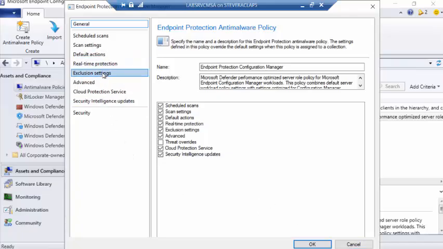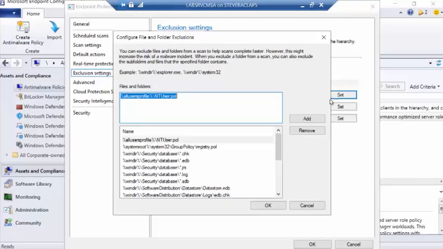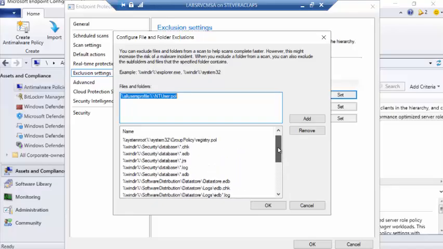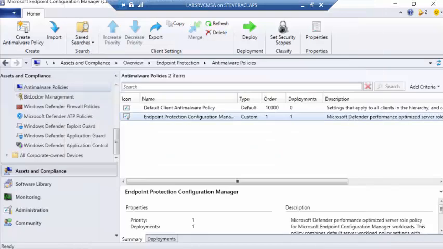Well, first of all, let me show you the exclusion settings. The key thing that I care about here is the config manager client template. If I look at this, I don't have to use these. You don't have to use these, but you can certainly see what we would recommend with our own anti-malware tool to be the exclusions, right?